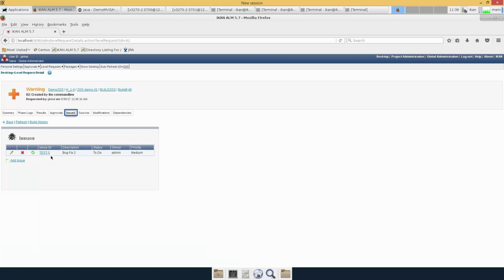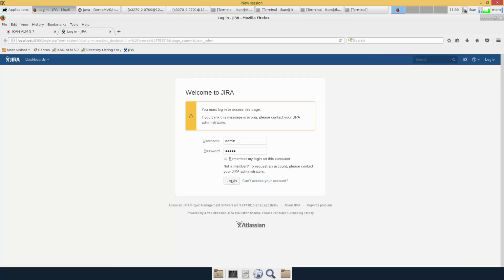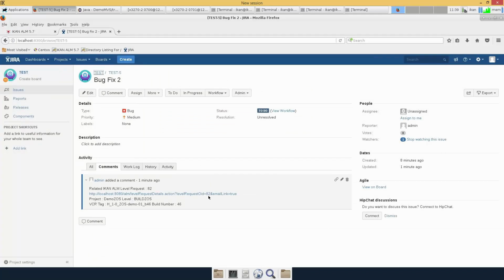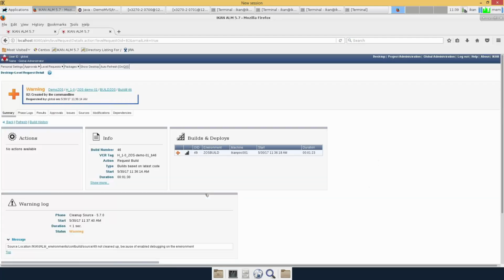As you will remember, when committing the modification in Eclipse, we added the issue ID in the comments field. Based on that information, IKAN ALM automatically created a link to the issue in Jira. Clicking the issue ID will automatically bring you to the corresponding issue in the issue tracking system. The other way around is also possible. Clicking the level request OID in the comment field will open the corresponding level request in IKAN ALM.